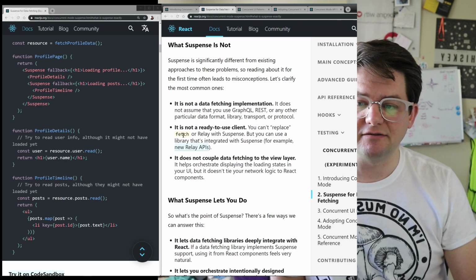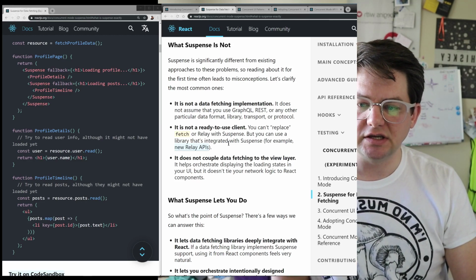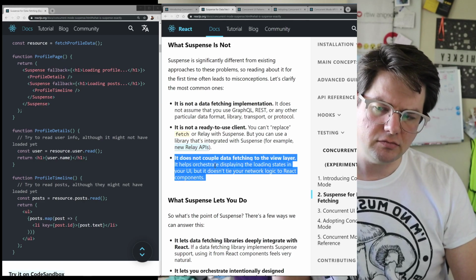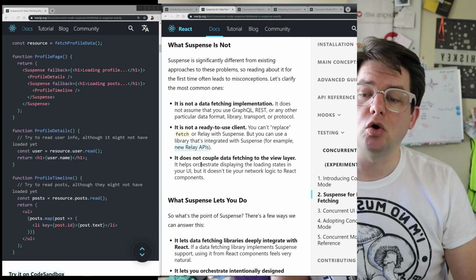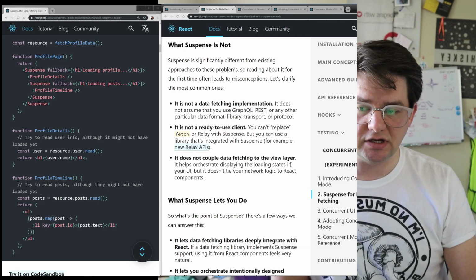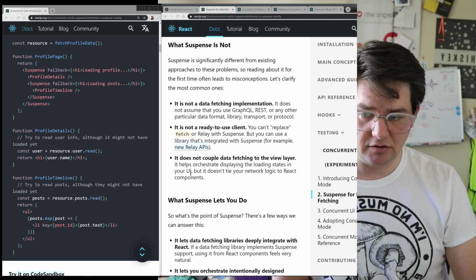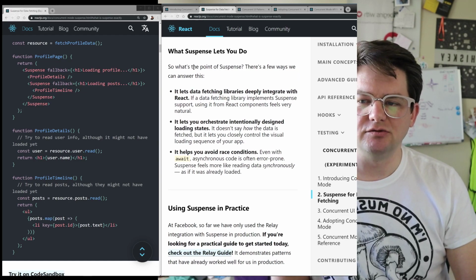You can't replace Fetch or Relay with Suspense. But you can use a library that's integrated with Suspense, for example, new Relay APIs. Suspense does not couple data fetching to the view layer. It helps orchestrate displaying the loading states in your UI, but it doesn't tie your network logic to React components. That's an important one.